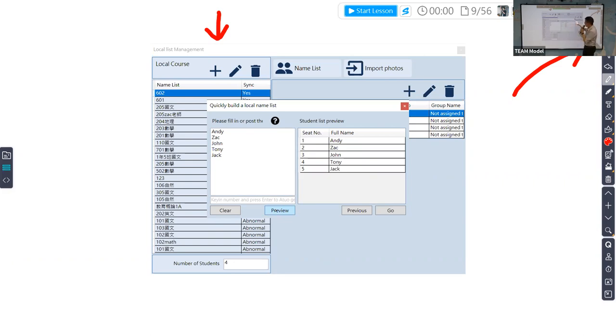You can see their names with their seat numbers. The seat number will be generated automatically according to the order of the students' names. So Andy is number 1, Zach is number 2, John is number 3, just like this. But you may have a question. For example, if there's no number 3 in my classroom, maybe student number 3 has already transferred to another school. So what can I do? In this situation, Andy is number 1, Zach is number 2, but John is number 4, Tony is 5, and Jack is 6. Number 3 is an empty number.